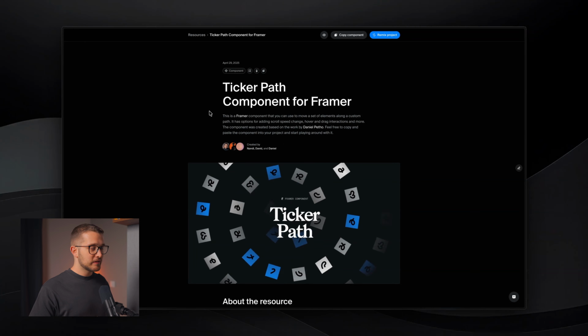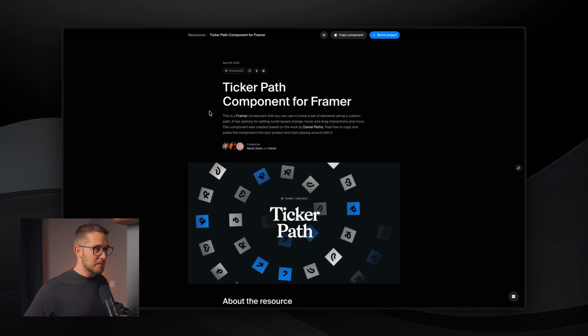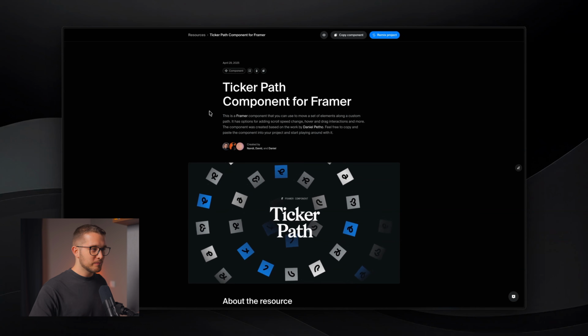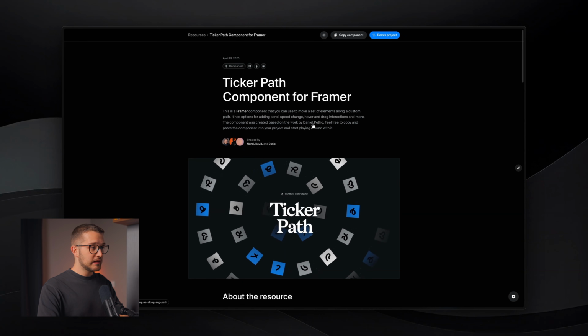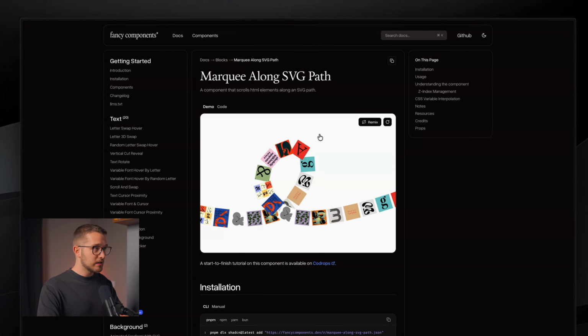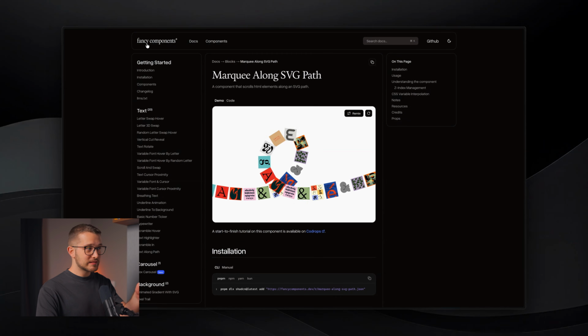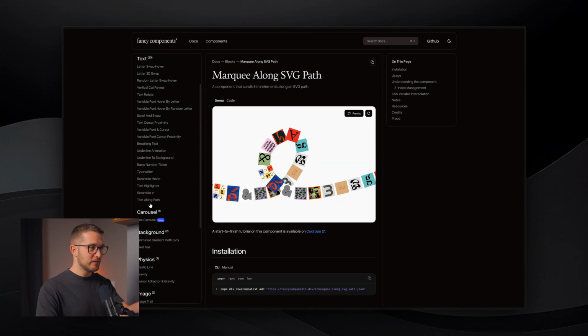So here's the next one, called Ticker Pad component. This looks absolutely amazing in my opinion, or you can create pretty amazing effects with this one. So this is basically created by Daniel originally. He has this project called Fancy Components. If you scroll here, you'll find a bunch of cool stuff.